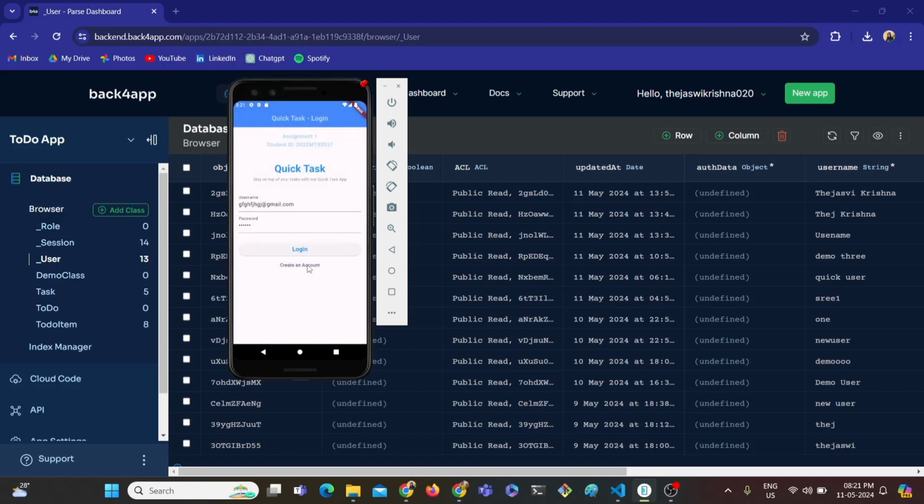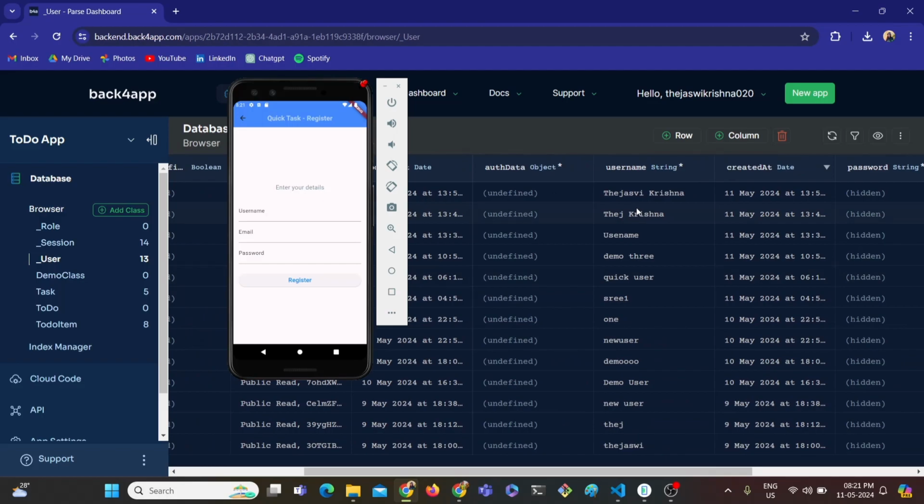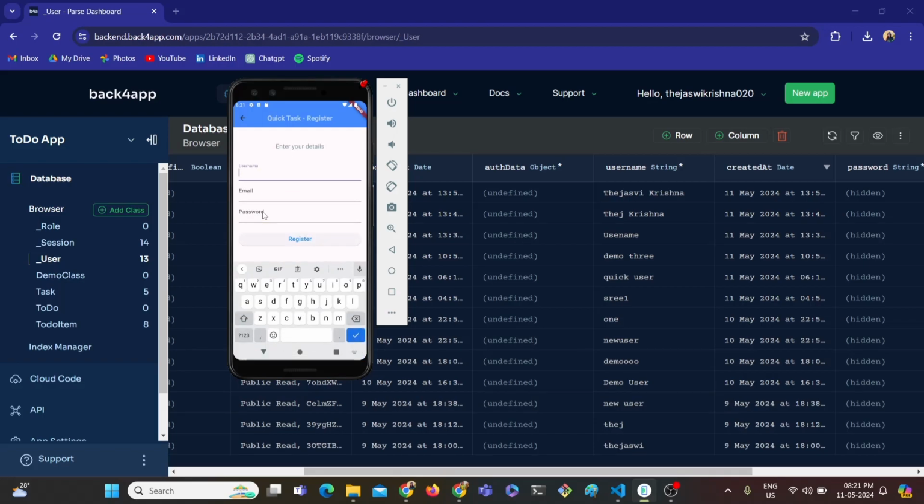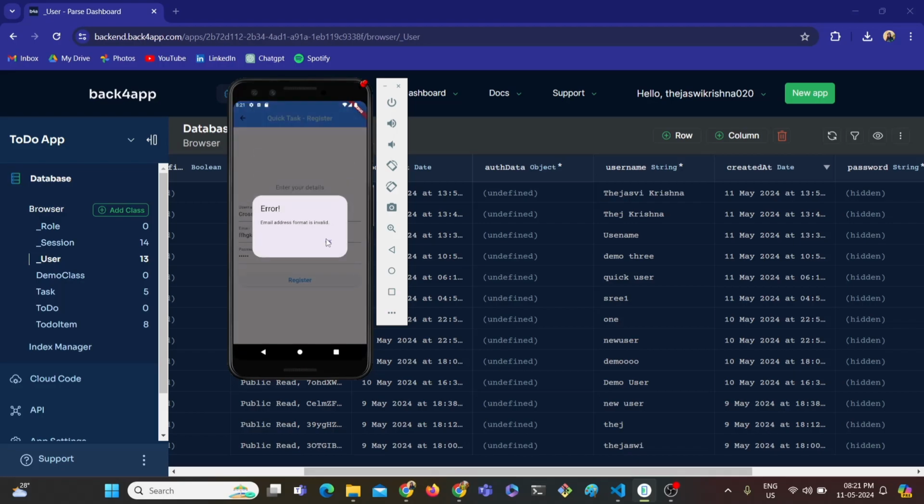So first we can create an account. We have to choose a username and email which is not in this list. So we can just go to the list quickly. It's all related to Tejasvi. So we can create a username, cross platform, and some dummy email just to show the validation, and some dummy password. And when we try to register, it shows that the email address format is invalid.